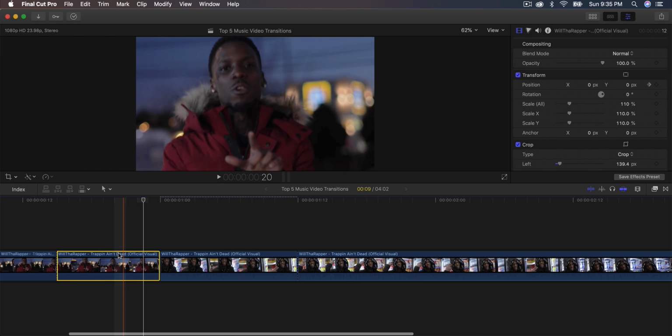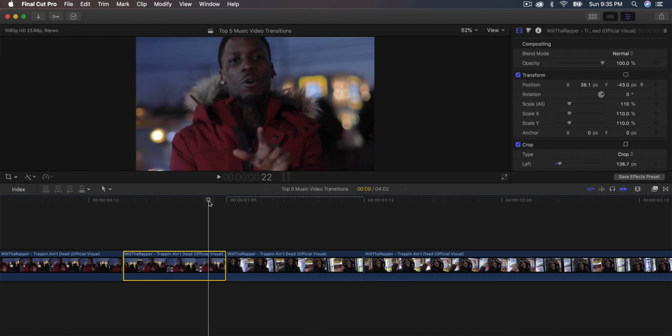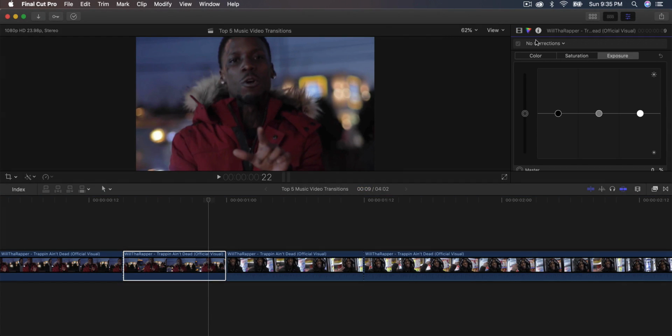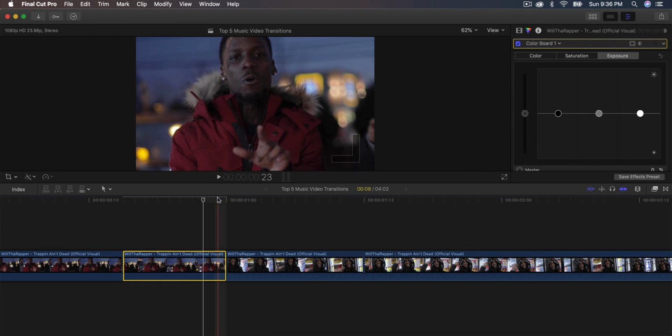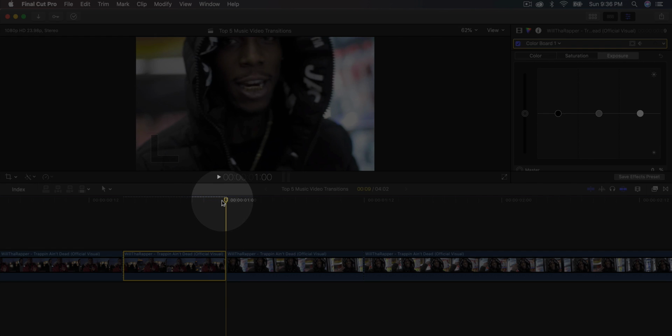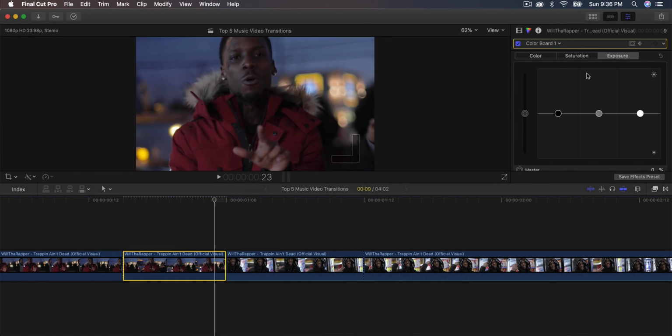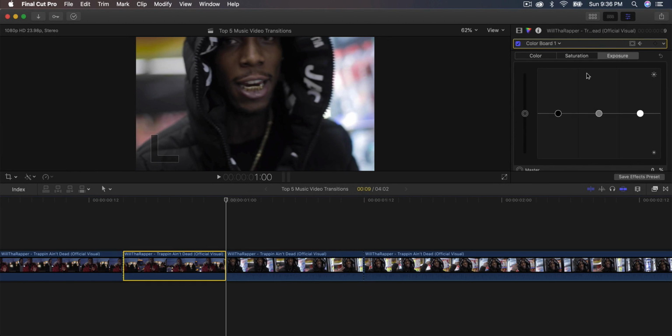Now we're going to go back to the first clip, and we're going to go one frame to the left here, and go over here to the color option, to the no corrections here. You're going to click the down arrow, go to the color board, click on this, and you're going to have exposure. You're going to have now a keyframe option. So I'm going to move this to the second to last frame. Go to the top, hit the keyframe button, then move the playhead to the end, maybe one frame to the left here. I guess that would work. And then we're going to increase this all the way up to white.